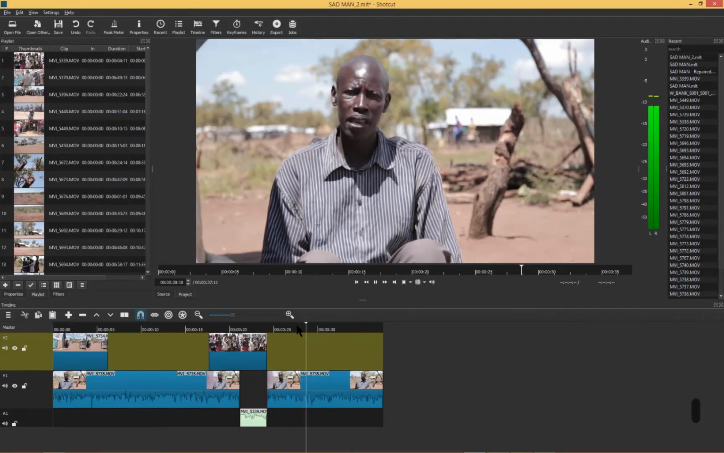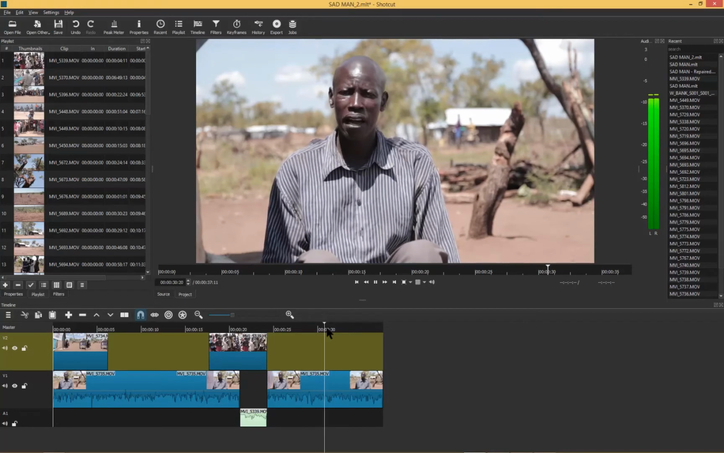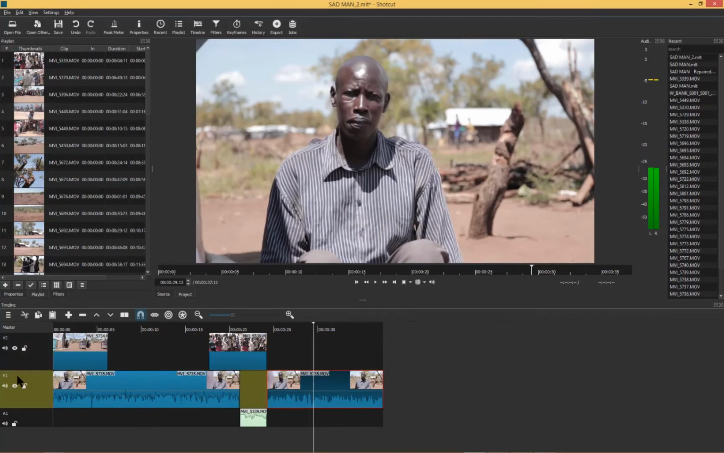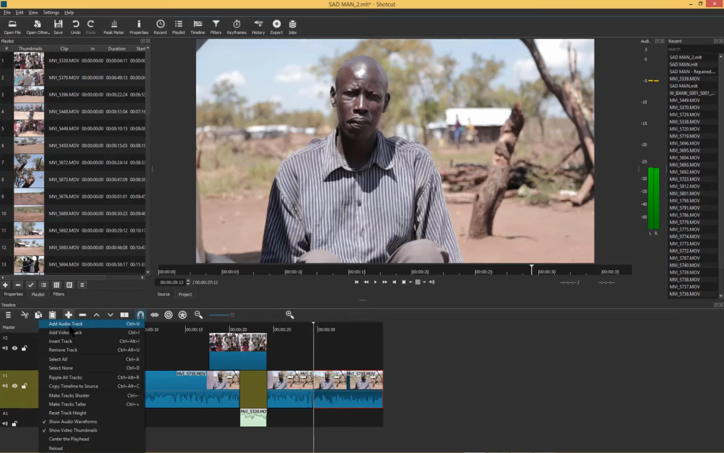UN in Bidibidi camp, whereby... The timeline track has to be active in order to cut. So I want to cut just somewhere in the middle. Press S, and I have 2 different clips. And the other thing is, if you want to add a track, just right click and you add an audio track or a video track.